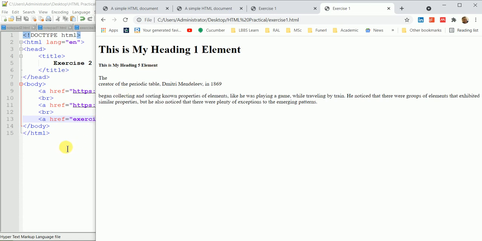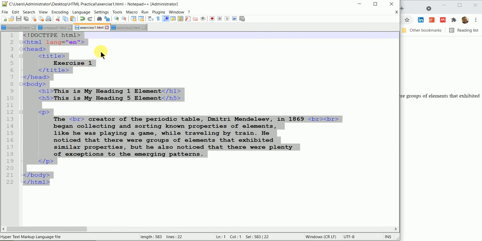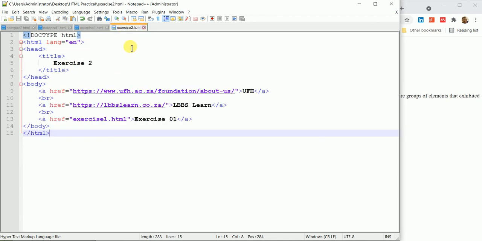But in exercise 1, you cannot go back to exercise 2 with a link, because if you open your exercise 1 file, you do not have the href reference on this web page, but you have it on this one, on exercise 2. Yeah, the next video I'm going to discuss the source attribute.